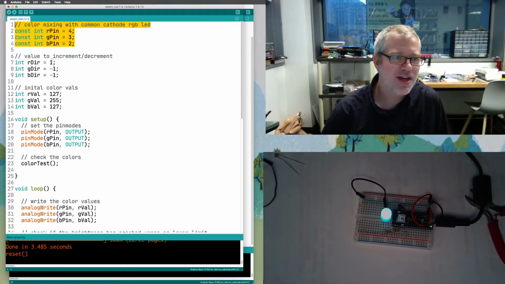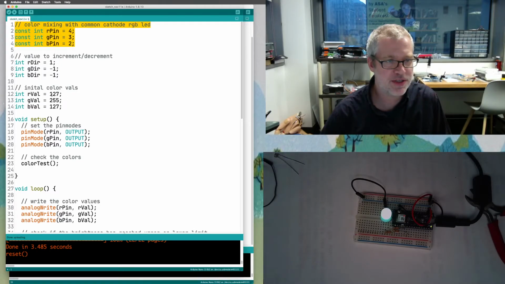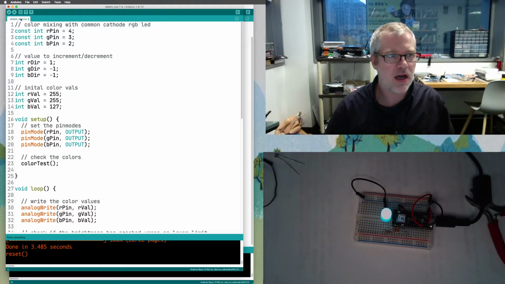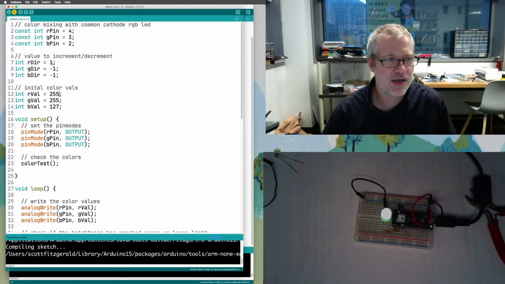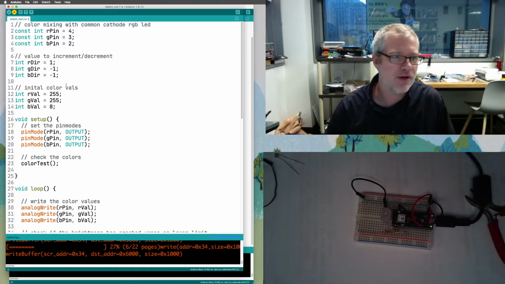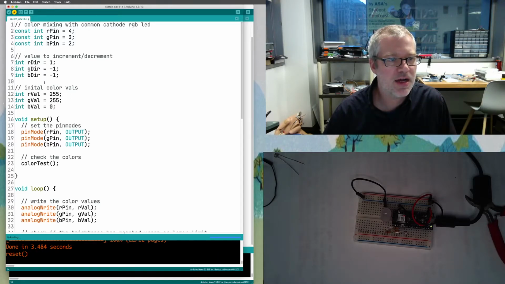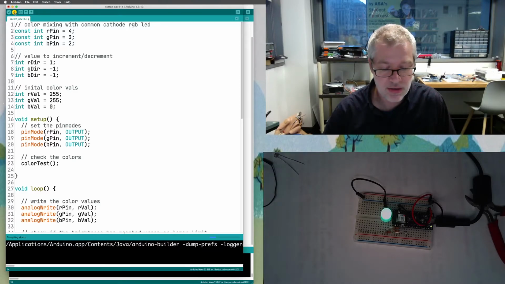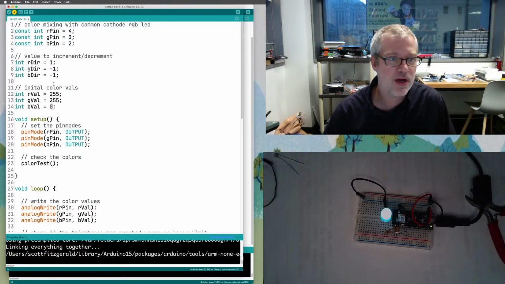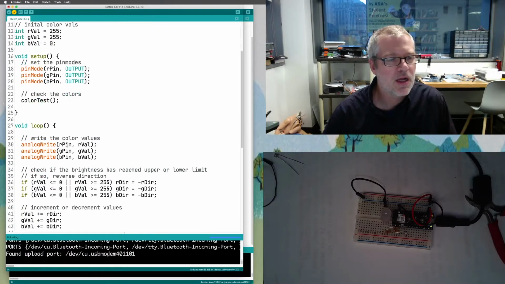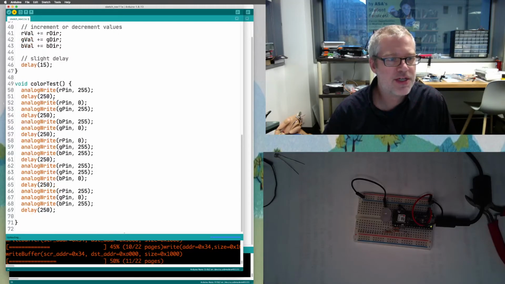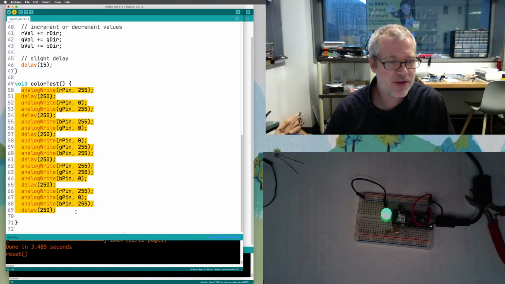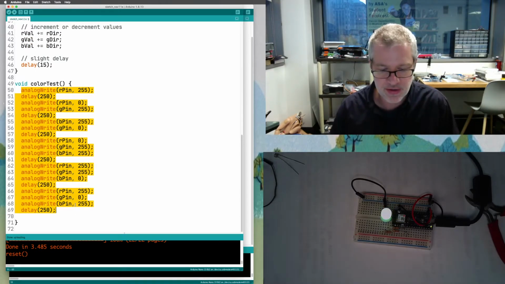But in any case, what we've got here is red, green, blue, and we've got some initial values for each of these. I could change this around, right? So maybe we start out at full red and full green, and maybe we'll turn blue off, right? But in any case, these are our initial values. We set the pin modes. Then I'm doing that color test thing again, just to make sure that I know what's going on with each of these. And in the color test, you can see I changed everything inside of here to analog write as opposed to digital write, just so you can see that you can do that.